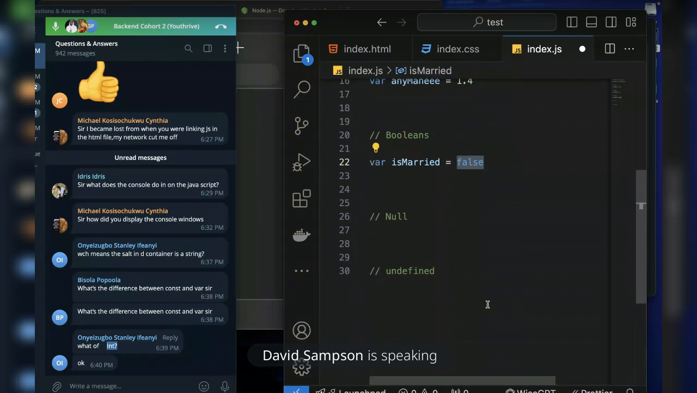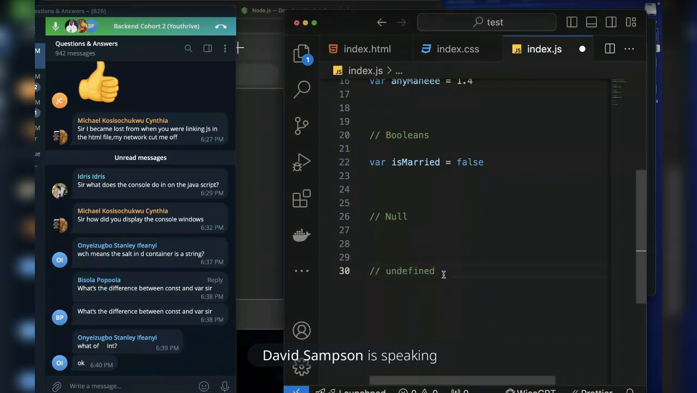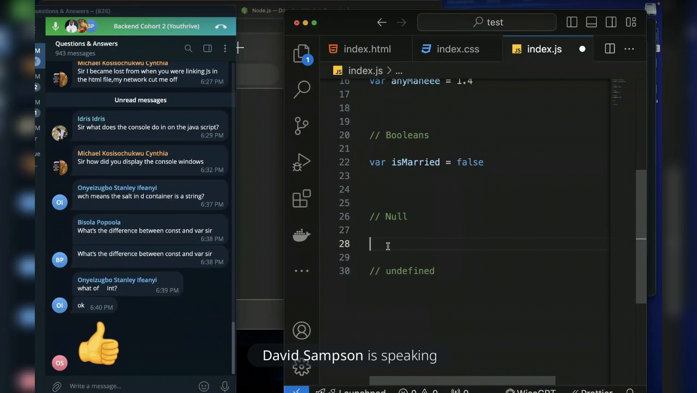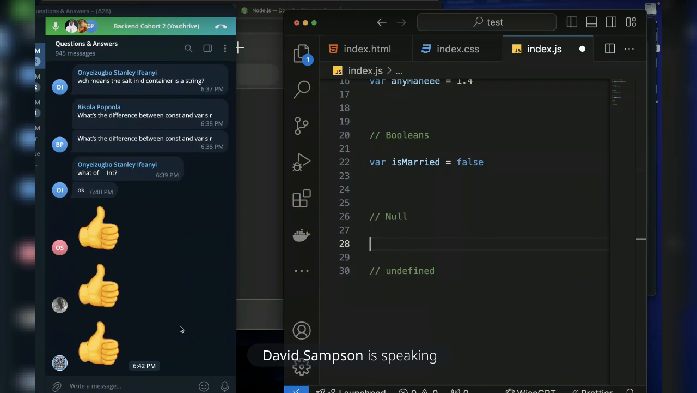Now, the undefined and the null are similar, but they are not the same thing. If you are listening to me and you want me to differentiate between the null and the undefined, drop a thumbs up so that I know you are listening to me. Okay, any other person? Okay, all right.